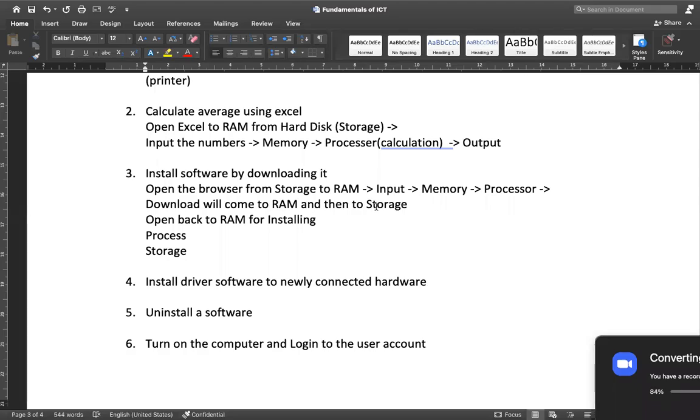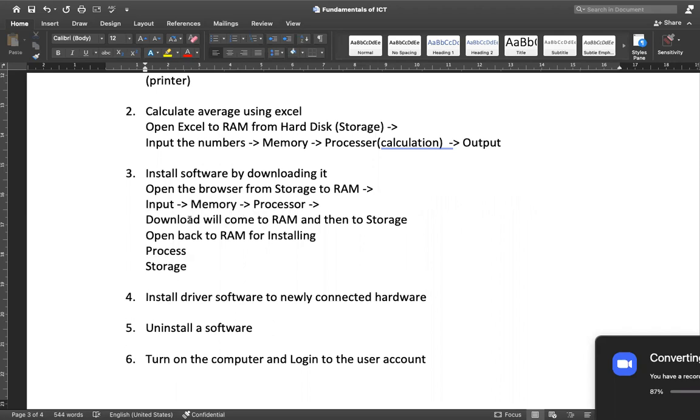So when you open the browser, it will load from the storage to RAM, hard disk to RAM. Then you give your input, that is your search. That will go to the main memory and the processor will process that. And that will go to the output too.